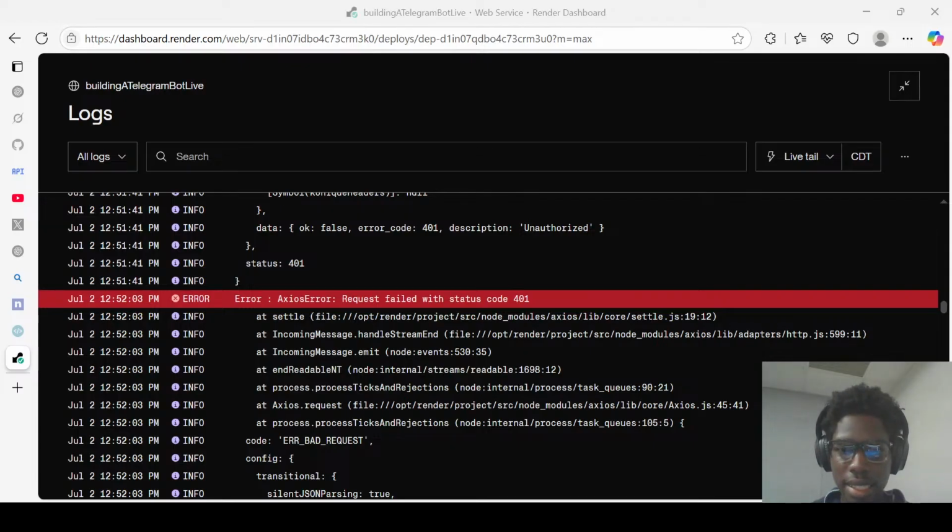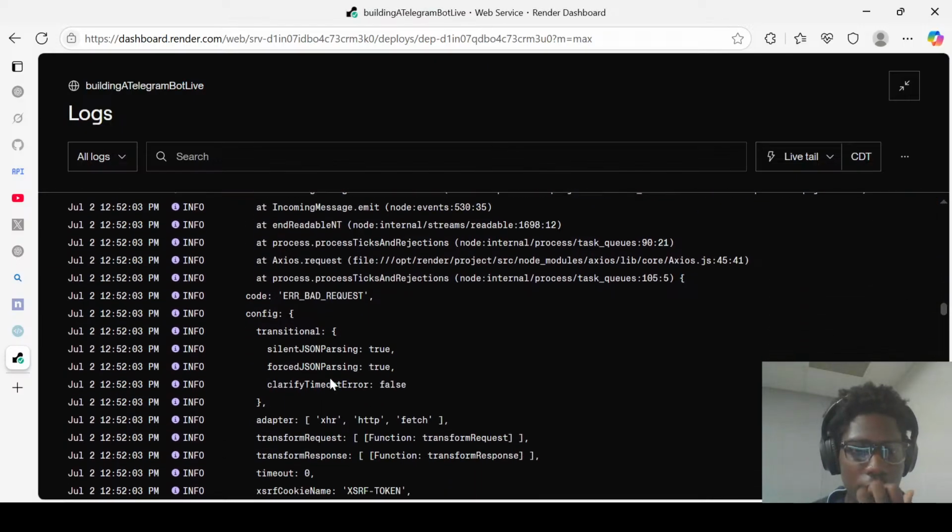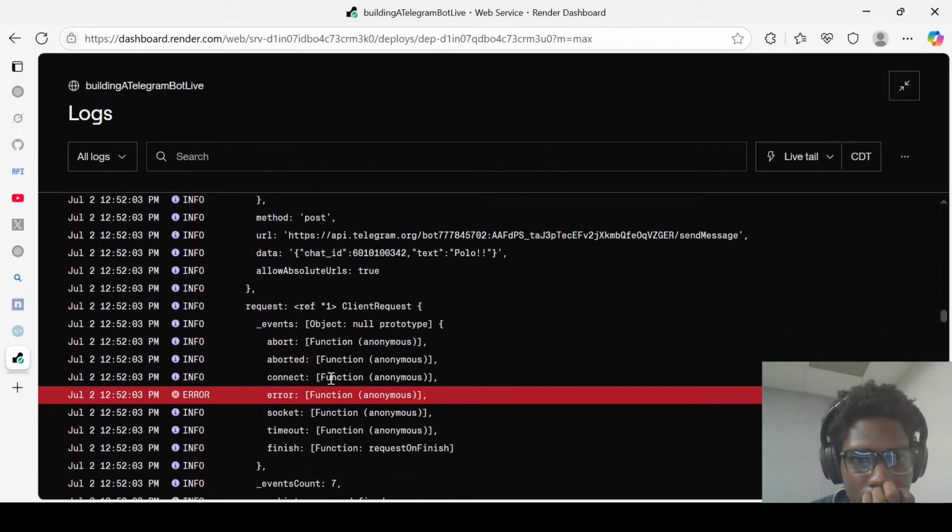Eesh, programming with errors. This is life, guys. This is real life. Okay, so now let me be serious. I should be able to solve this.